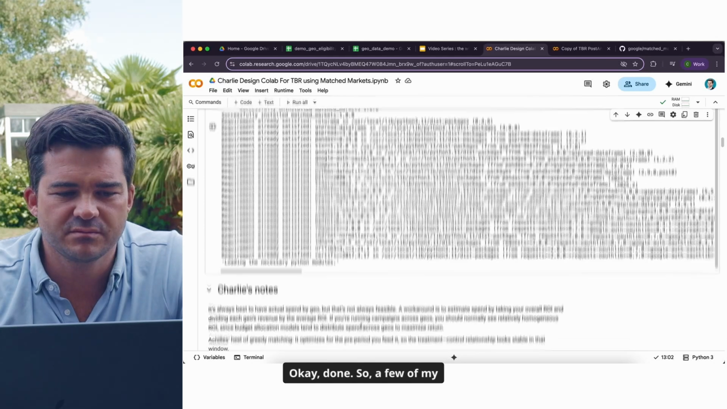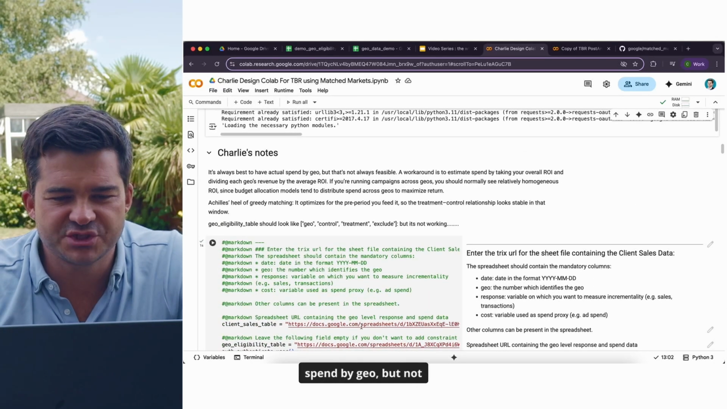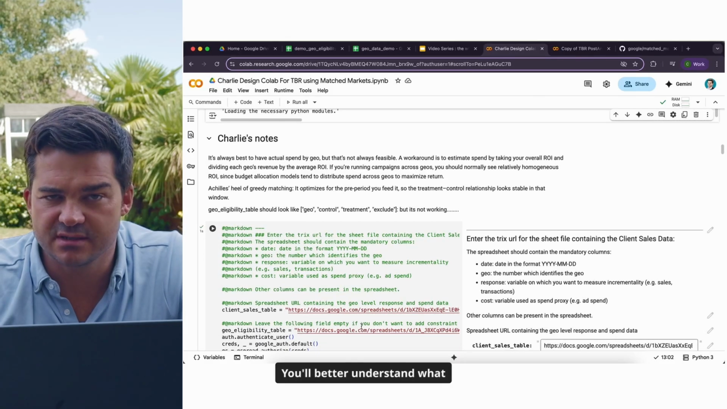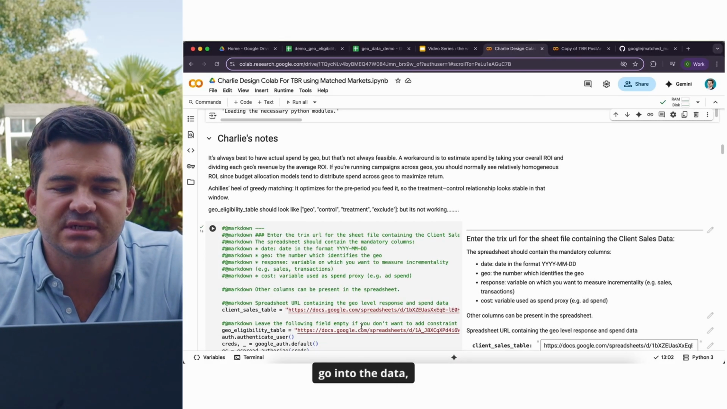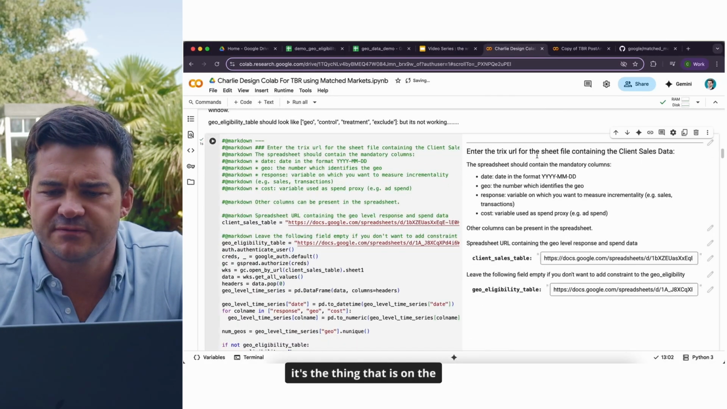Okay, done. So a few of my notes here. It's always best to have the spend by geo, but not. Yes, we'll talk about that. You'll better understand what I mean when I go into the data. But what is important is the thing that is on the right here.